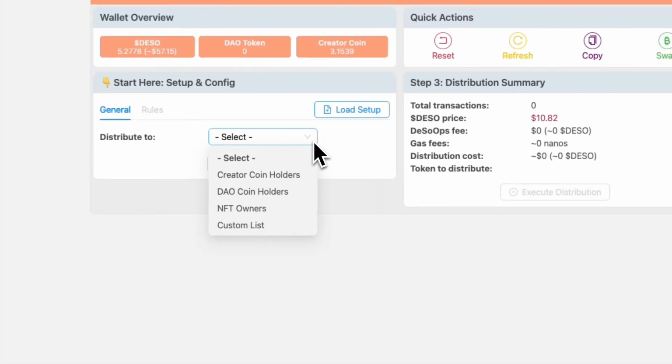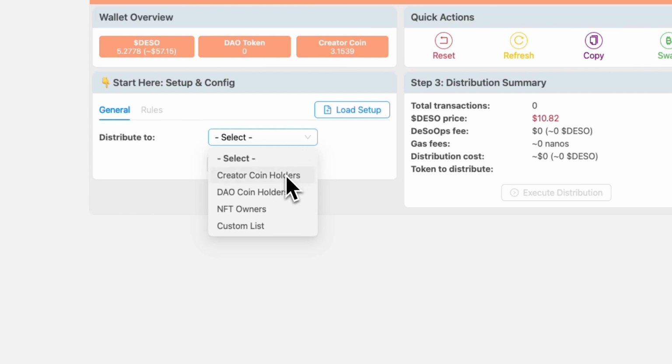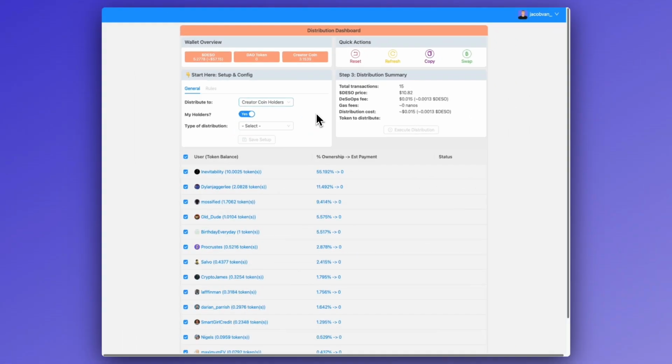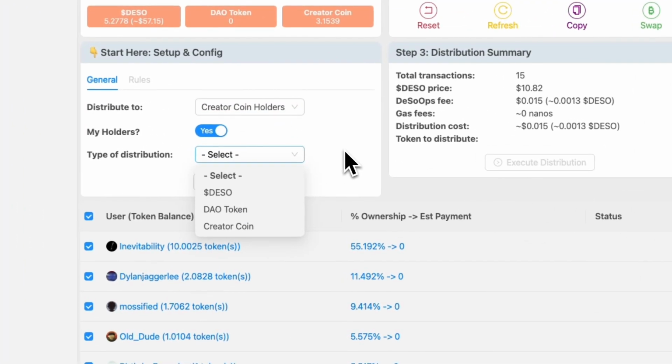So you'll be able to select who you want to distribute to, whether that's creator coin holders, DAO coin holders, NFT owners, or a custom list of users. So for this example, we'll do creator coin holders. So now I can see a list of users who own my creator coin, and I can decide to distribute them DeSo tokens, DAO tokens, or creator coins. For this example, we'll go ahead and distribute DeSo to them.